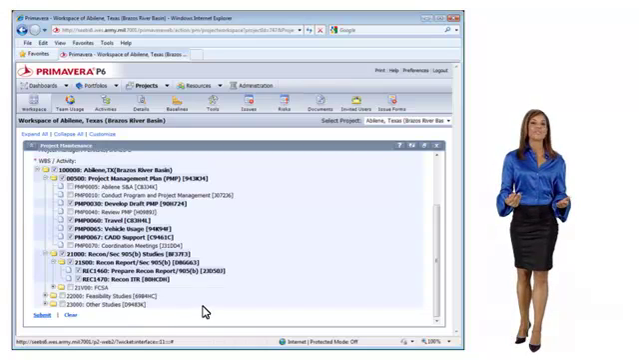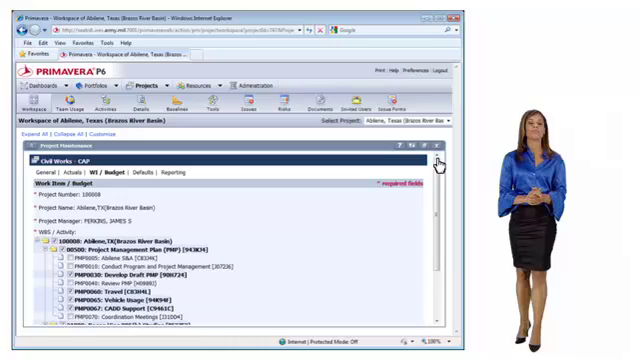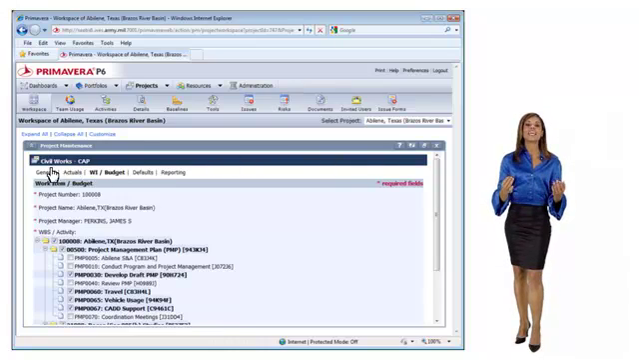It has been a pleasure speaking to you today about some of the great project initiation and project maintenance features that you can find in the latest release of P2v3.